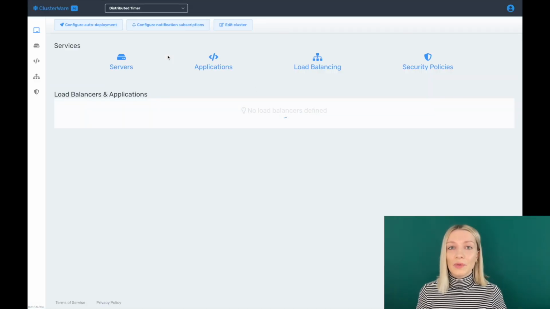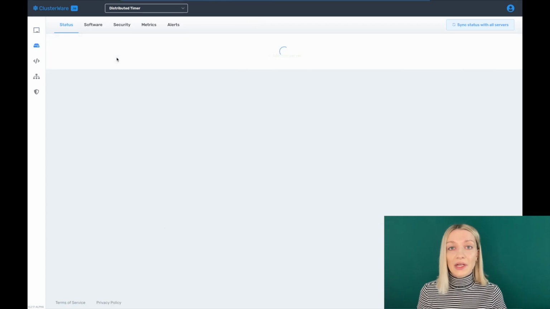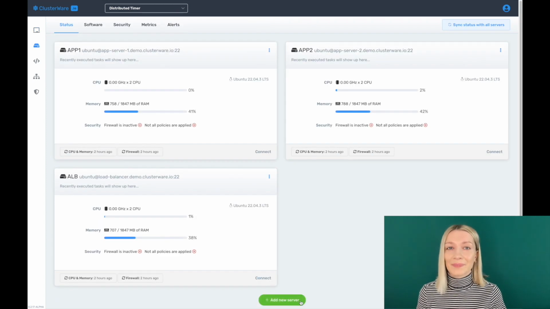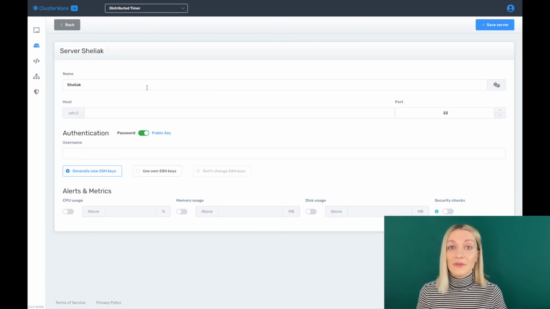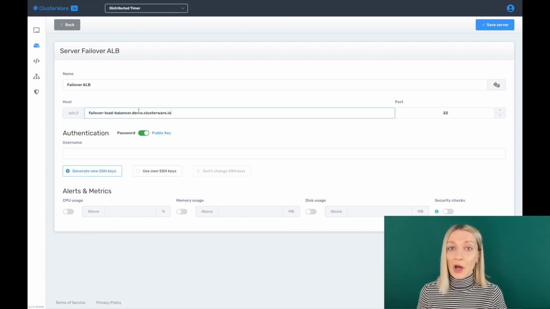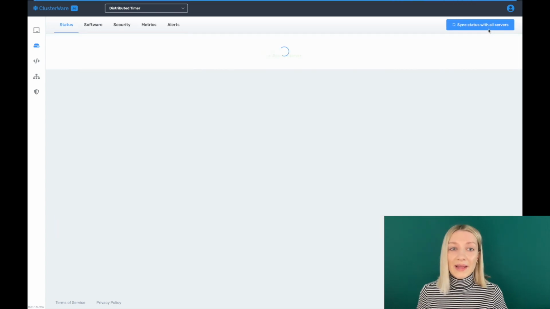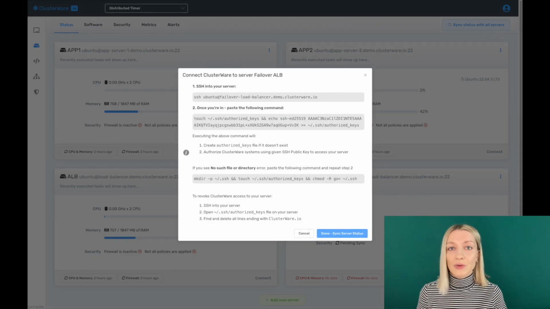First, we need to onboard one more server that will host our second load balancer. I'm going to name the server Failover ALB. I need to paste the server host name, provide the username, and click Save. On the next screen, I have the instructions on how to onboard the server to ClusterWare.